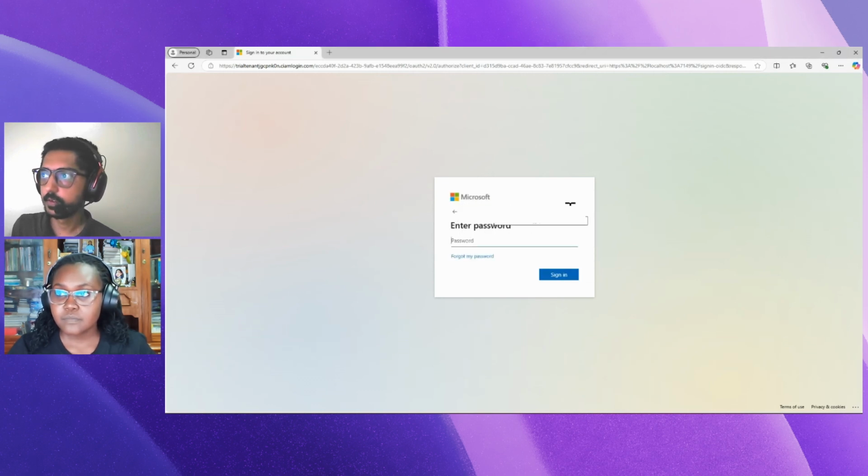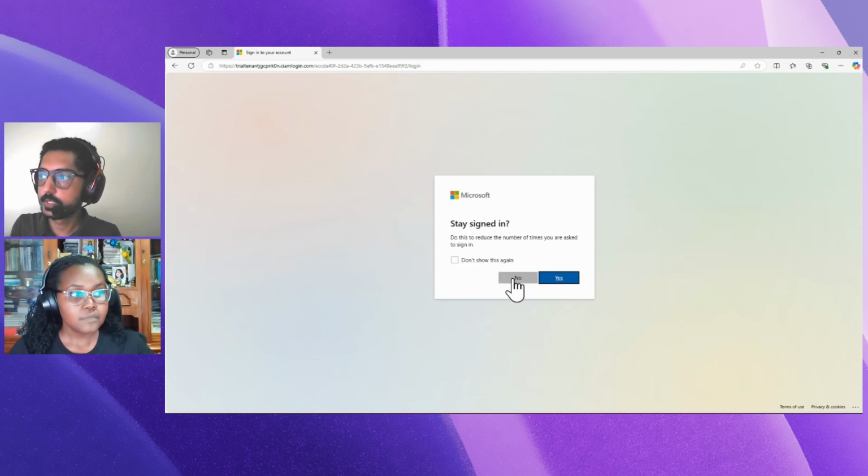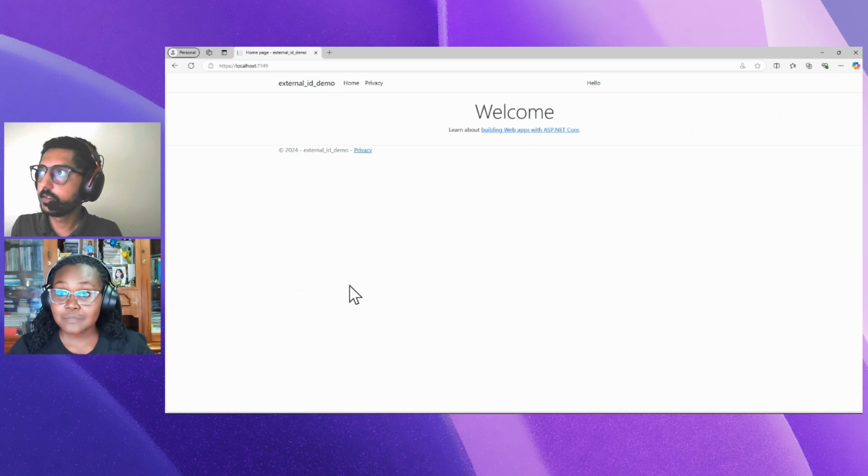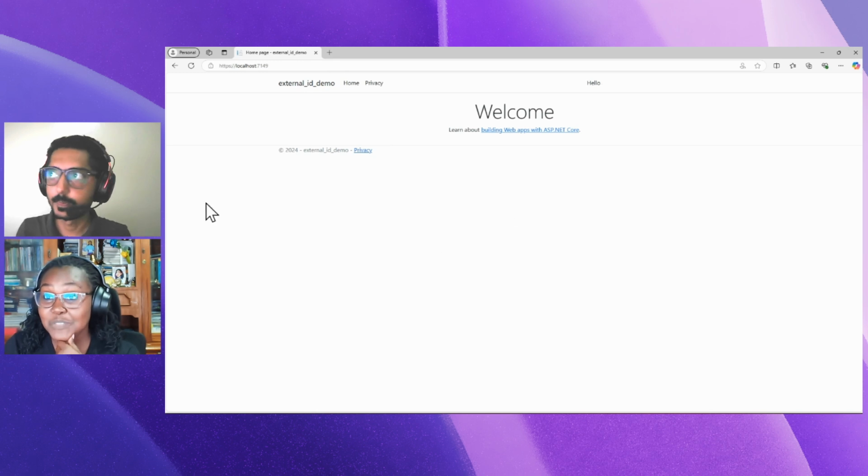I've already entered a user that I'd initially created, and I'll just enter my password to authenticate my user. Stay signed in? Let me just click Yes. And there you go. You've signed in your first user with External ID. Wow, that was very simple and quick.